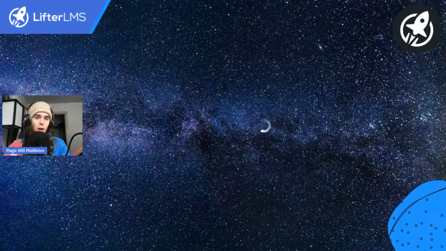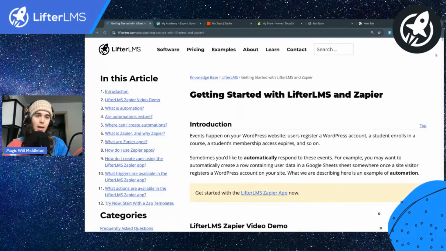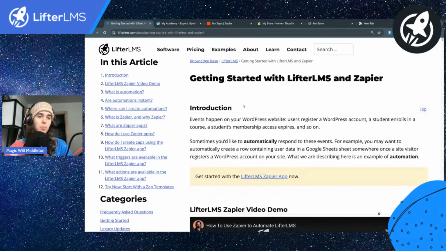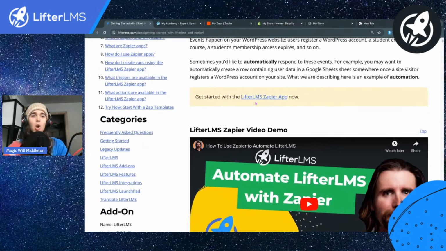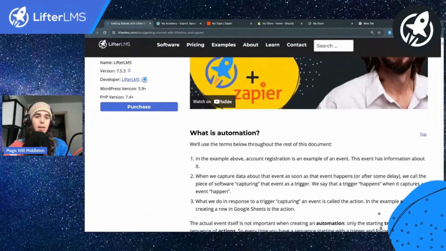LifterLMS has a super powerful REST API, but there's also a Zapier integration for users who want to make a lot of connections but are not looking to get involved with API and coding stuff. So we do have a full guide about getting started with LifterLMS and Zapier, how you can connect LifterLMS to a bunch of things, like all the 7,000 or so applications that are on Zapier. But specifically today, we're going to talk about Shopify and LifterLMS.